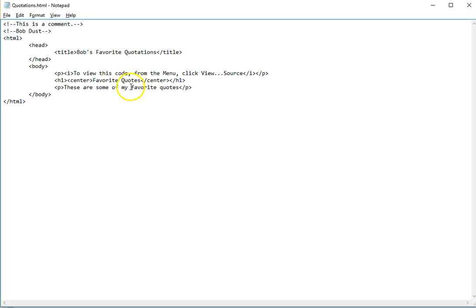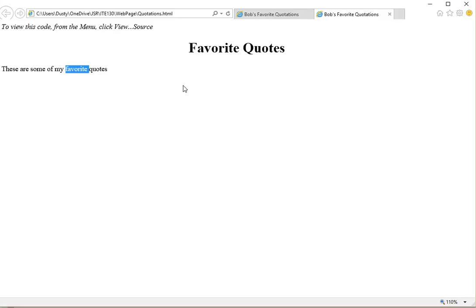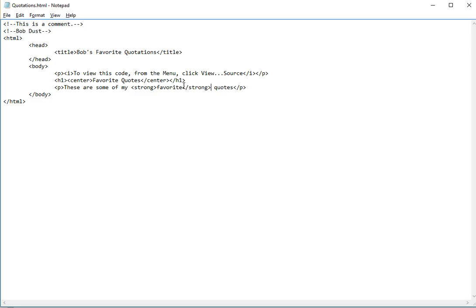The way we do that is I can put around my bold, I can do either B for bold or strong, which is a preferable way of doing it. Again, I have open tags and close tags around it. Save it, refresh, and now my favorite is in bold. So I did that just by putting the word strong around favorite and then close tag behind it. Okay.